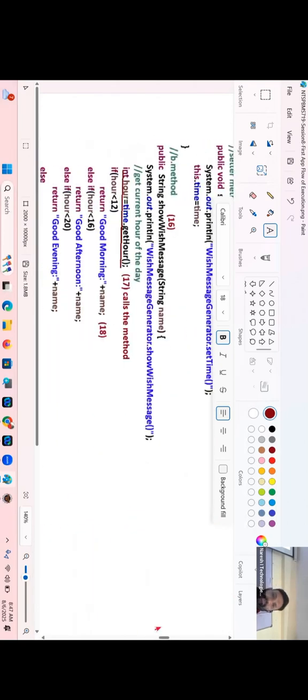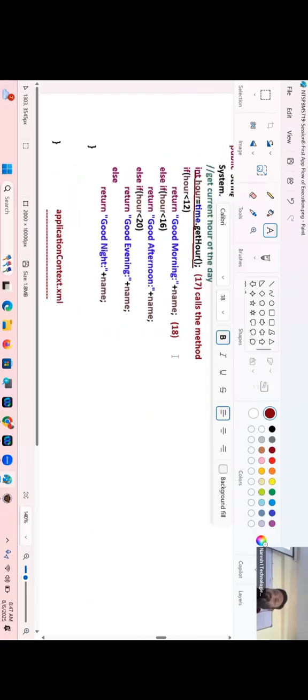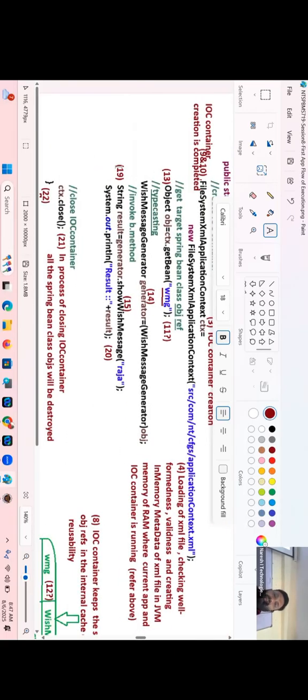Executing logic in the business method, 16. Calling dependent object method, 17. Returning logic return value, 18. 18 stores the result in what? 19. This displays the result. When you close the container, all objects will be vanished, nothing but destroyed. Number 2, end of the main method, nothing but end of the application.